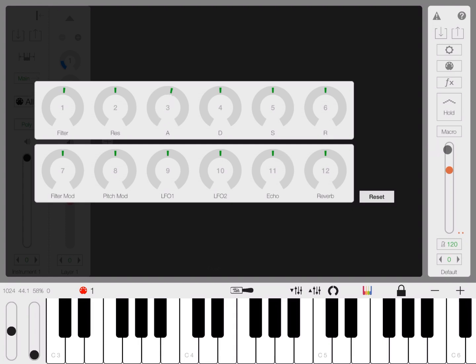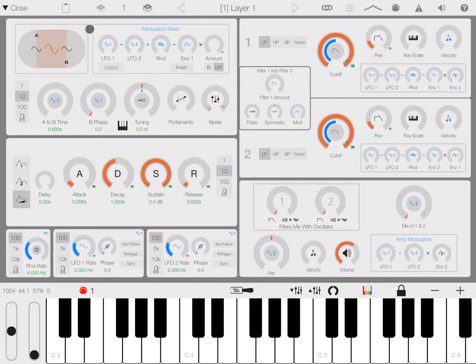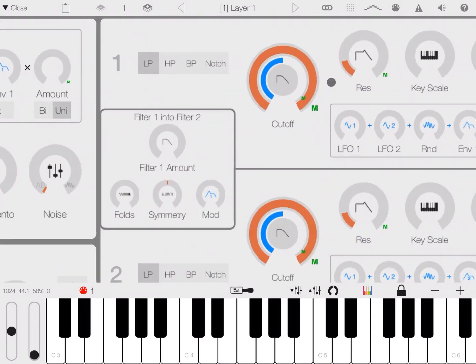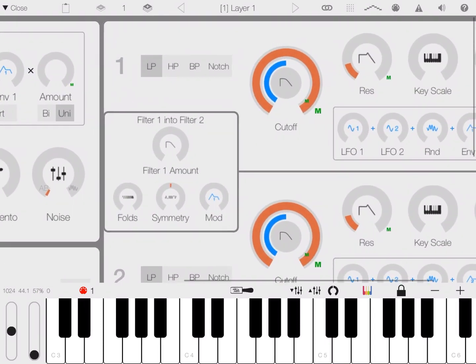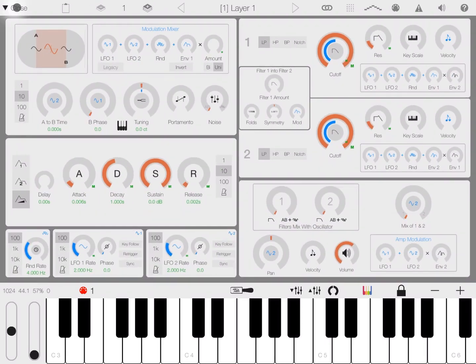Also, if you close the macro panel, what you will find is that the controls which are mapped against the macro control panel have a little m that you can see here. So let's expand, for example, the layer editor for this particular layer. And what you can see is that around this dial you have an m, which means that the cutoff is mapped against that control. So that comes in handy. Let's close this view now.